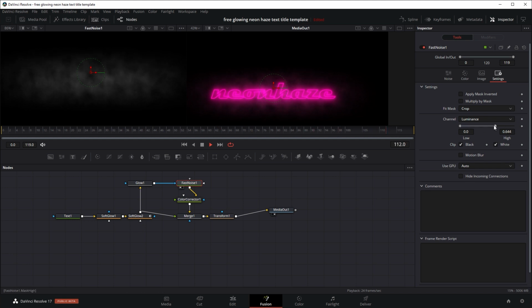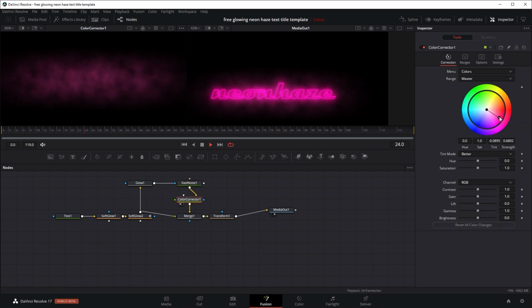And I just reduced this slider slightly, just to make it a bit brighter so I can see it more clearly. Okay, so from there it's pretty easy. I just plugged in this fast noise, so now we have this smoke effect. I plugged it into a color corrector so I can change its color. So have a look. Basically, you can change the smoke to whatever color you want. And then once I've selected the color that I want, I plugged it into the merge node to merge it back. So you can merge it back with the original neon sign.